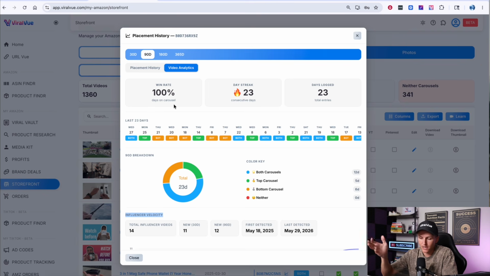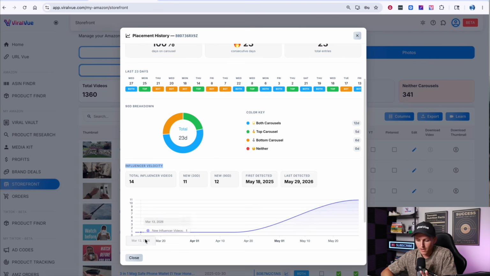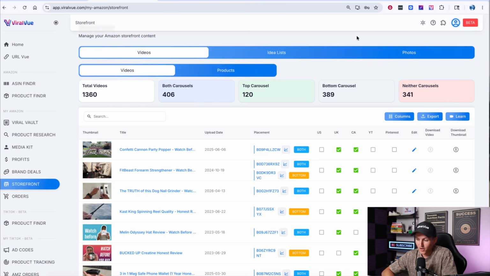And so it's going to be rotating, fluctuating a lot more, where this one I've kind of stood and been firm within my carousel placement. And then you can see the velocity over time. So that is another place that you can look at the placement, which is super cool. It makes it super nice.